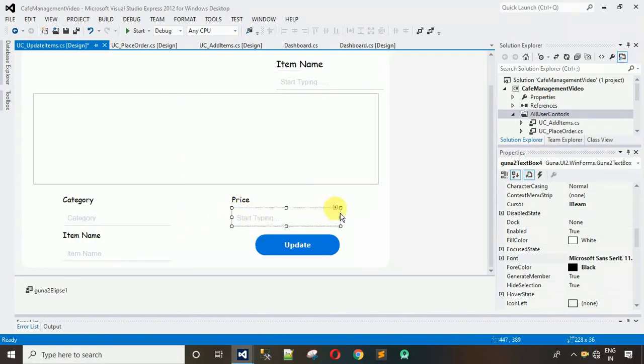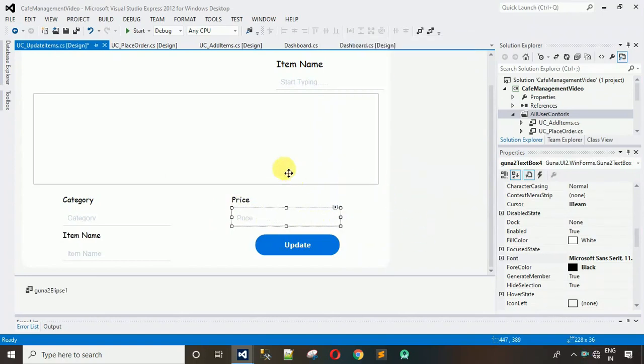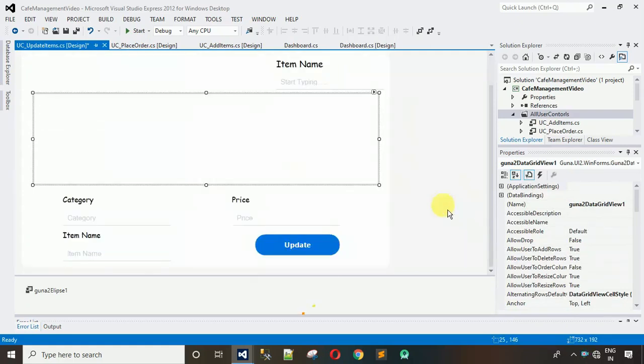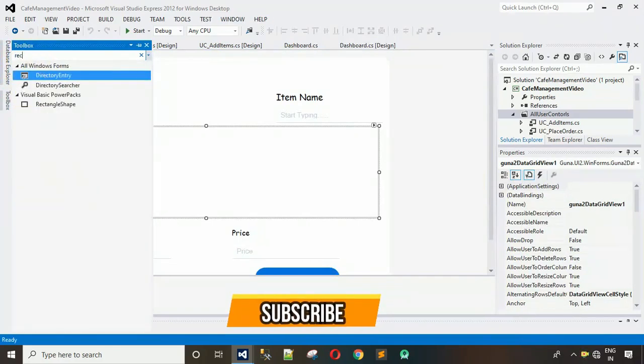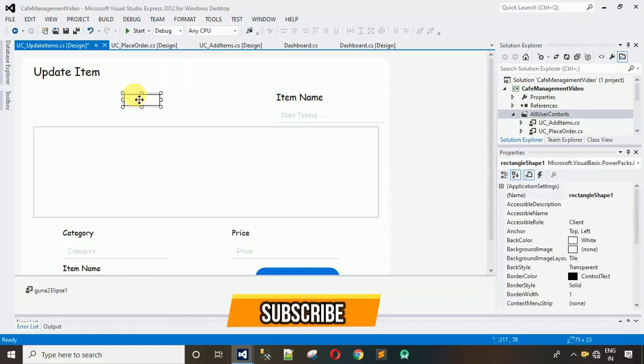This one is price. Okay. After this, what we have to do is add one rectangular shaper in this. So how to do that? For that, just search for rectangular shaper, drag and drop it over here, and right click and go to the properties of this rectangular shaper.